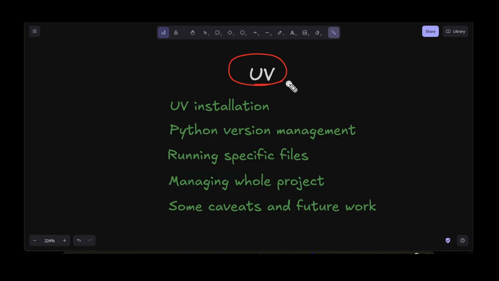So in this video, let's deep dive into uv. Let's start with installing uv and then move on to learning how we can do Python version management with uv. And then let's move on to running specific files using uv. For example, we should be able to run one file with one version of Python and another file with a different version of Python. So we'll have a look at that. And then we'll look into how we can manage whole projects. And finally, let's wrap up with some caveats or the limitations and future work.